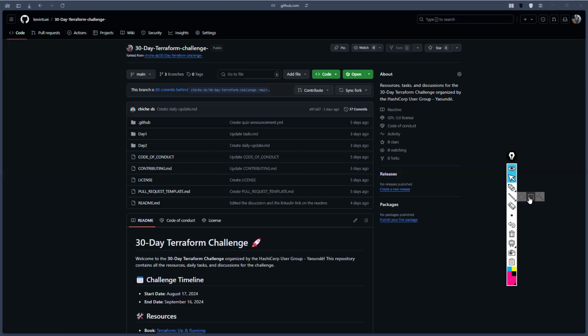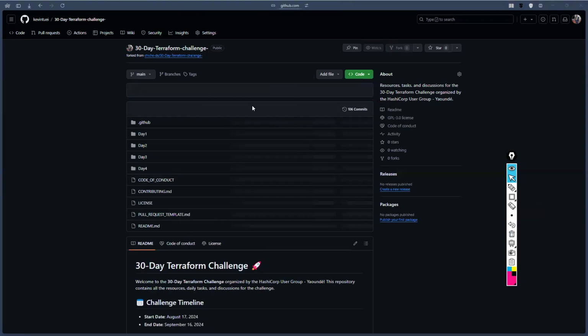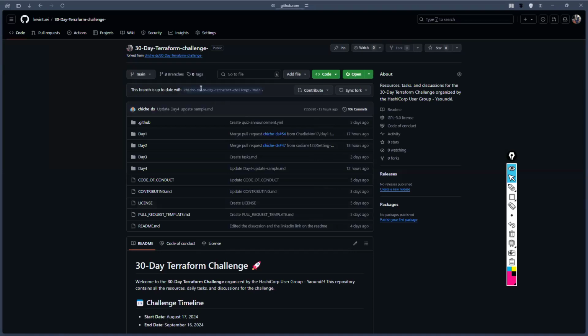Okay, so this is where you synchronize your fork, as you can see here. So I'll just click that part. So you can see I'm already being told that my branch is out of date. So I'll just update the branch, or I can compare if I want to look at what has changed, but I can just update my branch. After that, you'll see your branch is up to date, which should be coming up shortly. So you can see this branch is up to date with the challenge repo, which is this one.